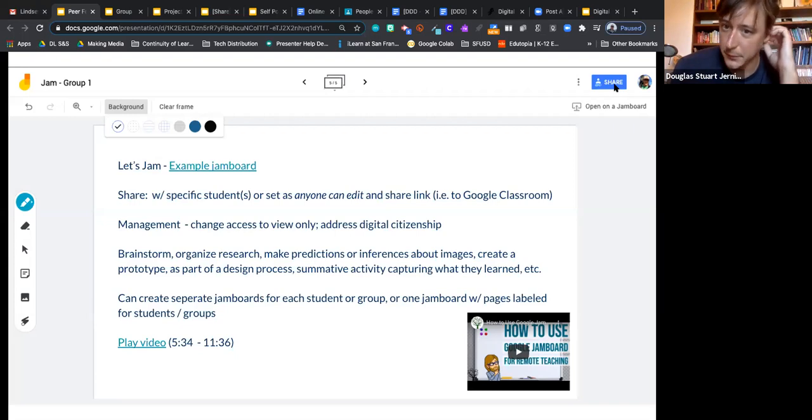And then share in Google Classroom. So if you want just a small group of 4 students to use this, share it with those specific students. If you want the whole class using it, share it through Google Classroom.